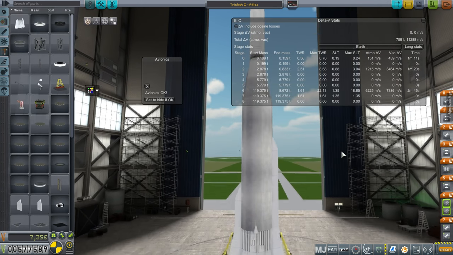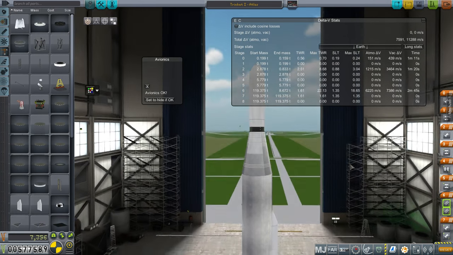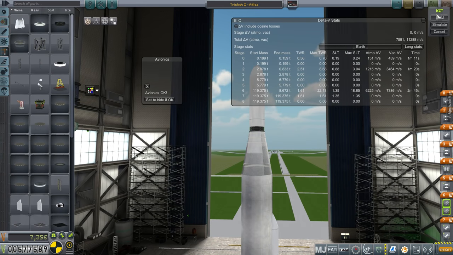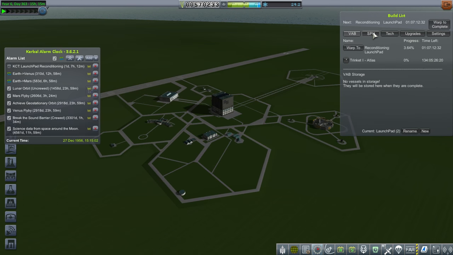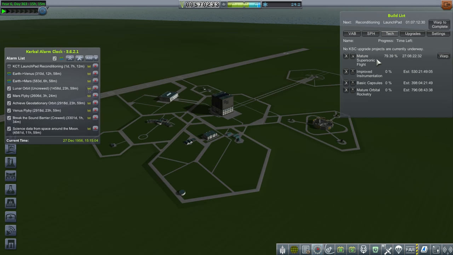I've called the satellite Trinket for no apparent reason. It just popped into my head. So let's build, and we'll see how long that takes. It looks like it's gonna take 134 days. By that time, our mature supersonic flight will be already complete.